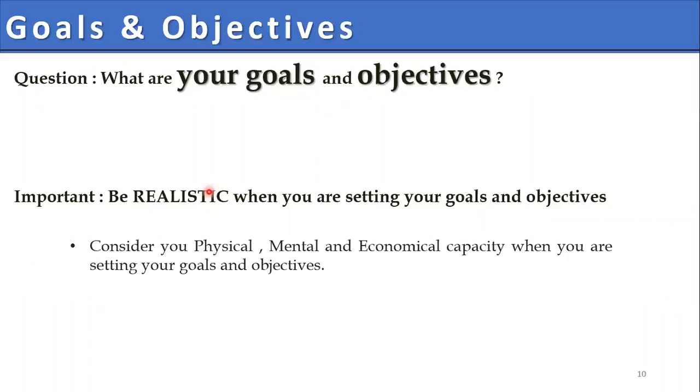Okay, remember that when you set a goal, you need to be realistic when you are setting your goal and objectives. You need to consider your physical and mental health, mental capacity and economical capacity as well. So what do you think?